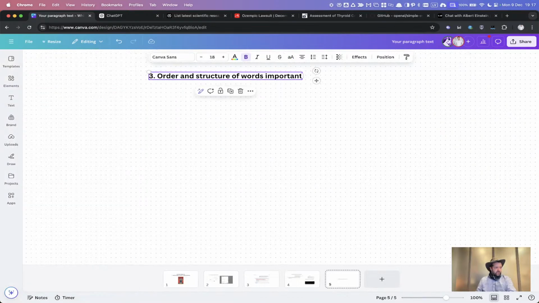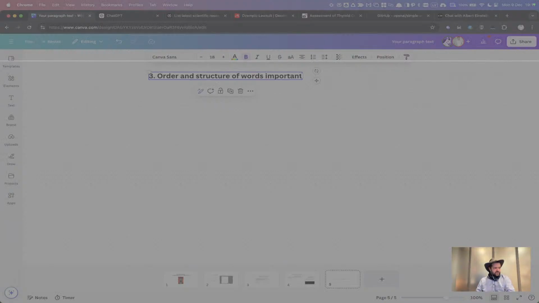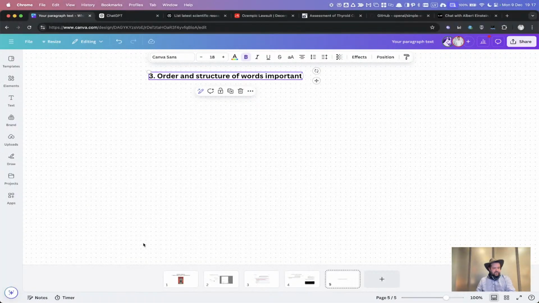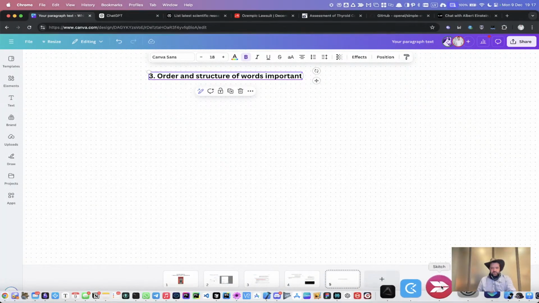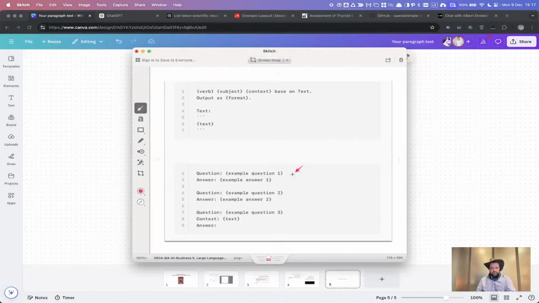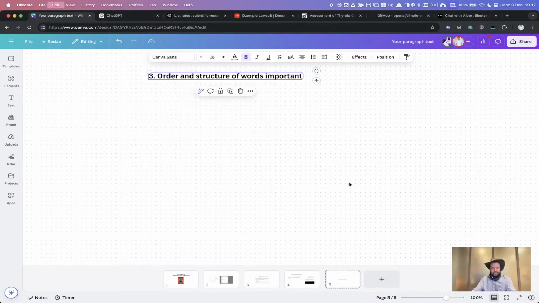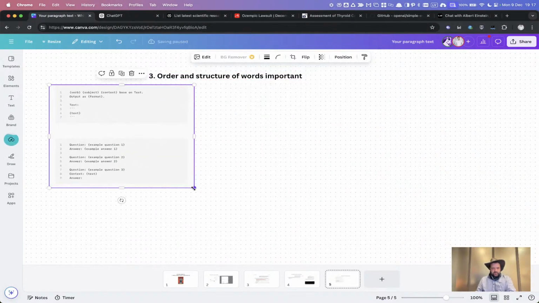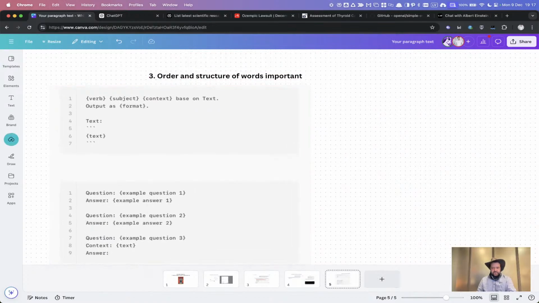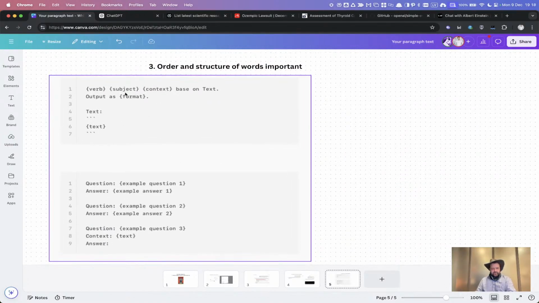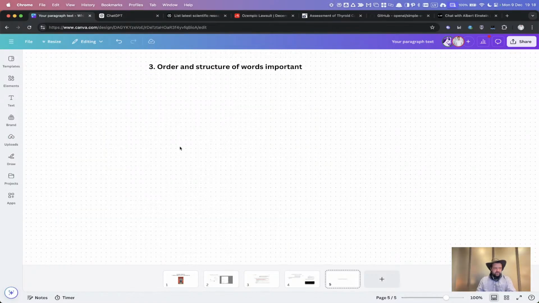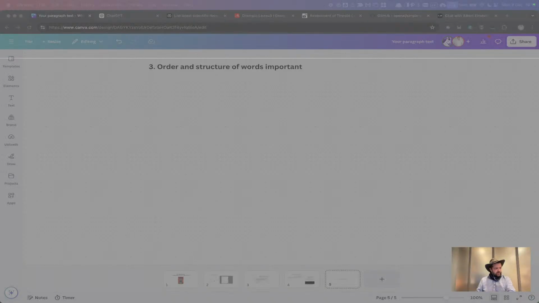What I mean by that is you should have structures something like these, and words also something like what I will show you. So the structure could be something like this: a verb, then a subject, what you want to do, then context. Unfortunately I have a typo there: based on text, not based on text.